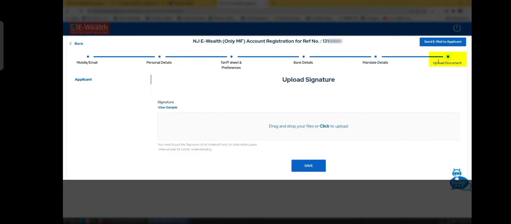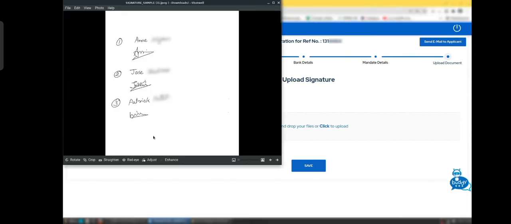The last step is to upload document. Here you have to upload the applicant's signature. You can click on View Sample link to view the sample file of signature.